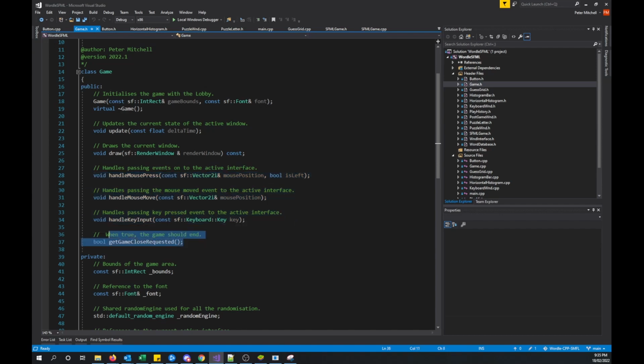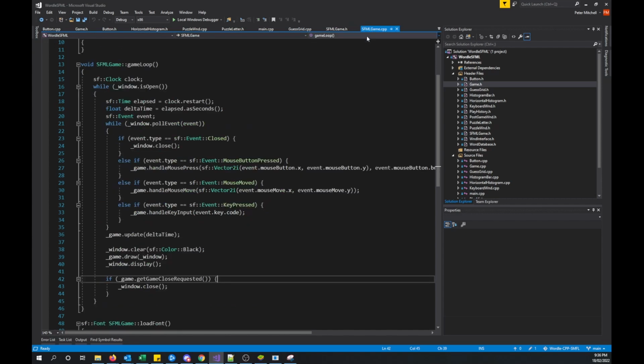And we also have the method here to be able to check whether or not the quit button has been clicked, essentially. So if the quit button was clicked, this will be returning true, and then back in the SFML game class here, this would be true and let it quit at that point.